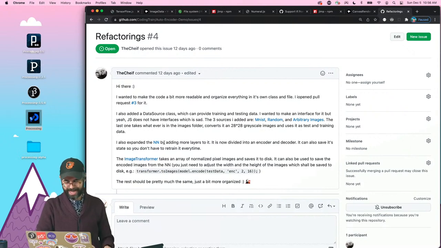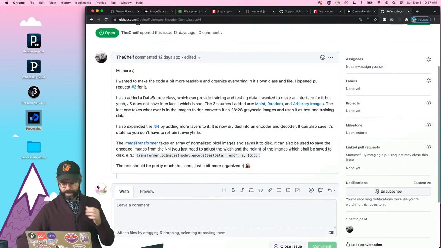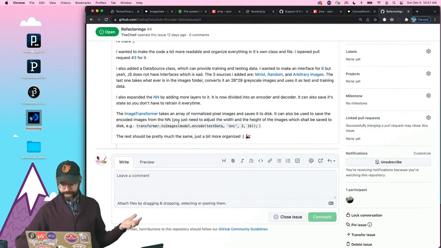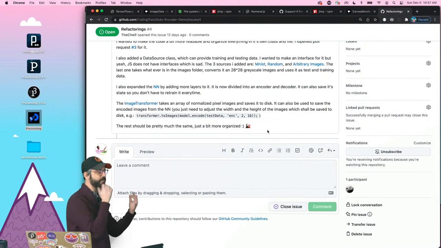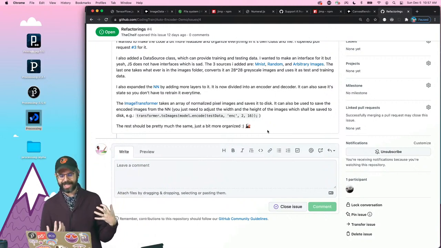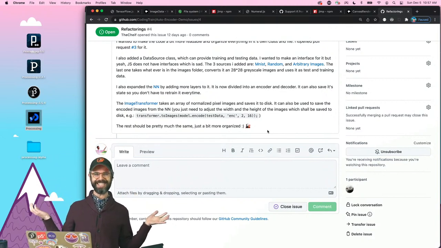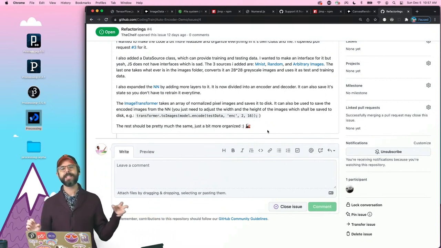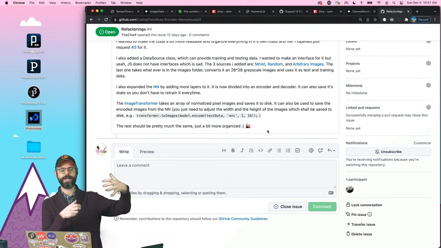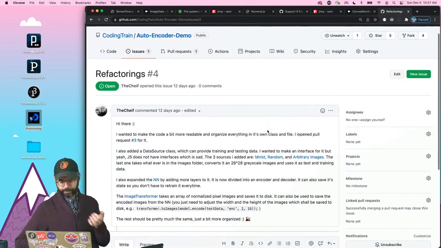I opened a pull request number 3 for it. I added a data source class, which can provide training and testing data, and then there's an interface for it. So more data like random, MNIST, arbitrary images, blah, blah, blah. More layers, divide it into an encoder and decoder. It can save its state, so you don't have to train it every time. The image transformer takes an array of normalized pixel images and saves it to disk. So there's so much more here in terms of organizing, refactoring the code. So I didn't feel like I can merge this because it's too good. It's like too much of a radical improvement over what I had before that I won't be able to easily continue this explanatory process I have. So the chief, if you're watching, I don't know the best one. I don't know what to do here with this.